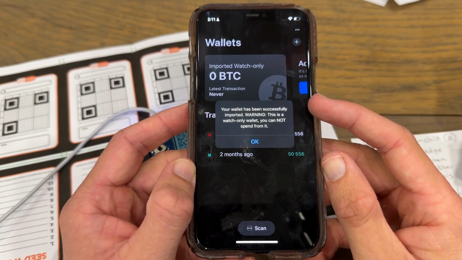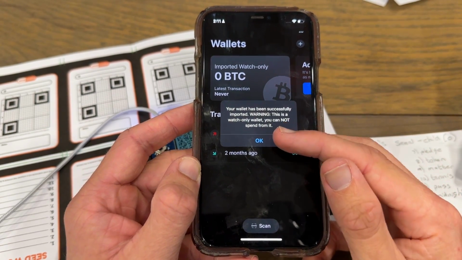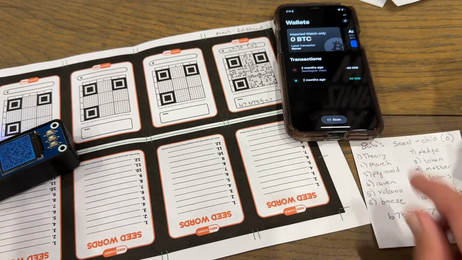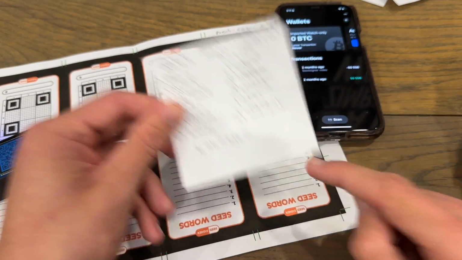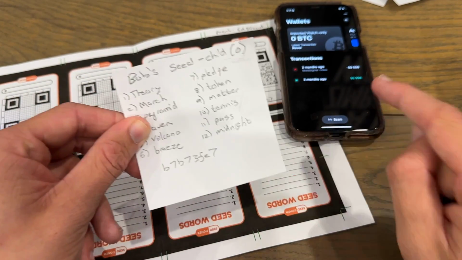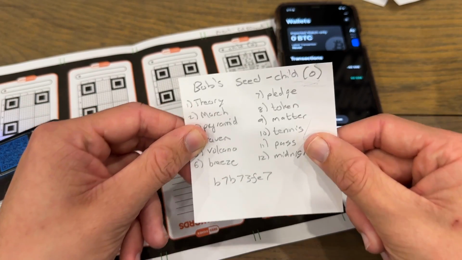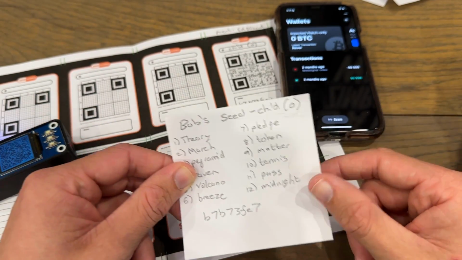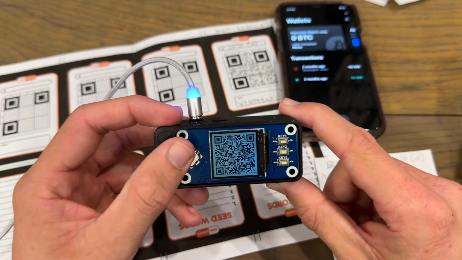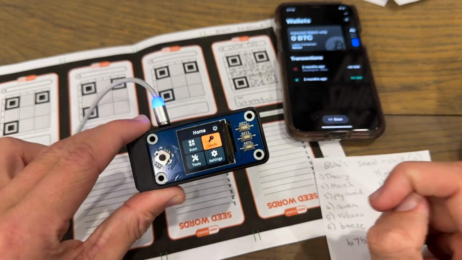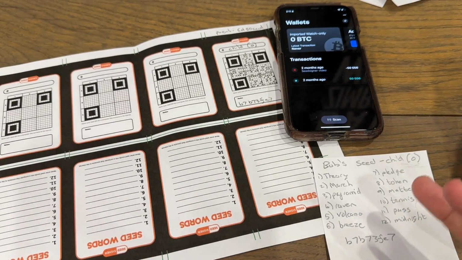Now it says the wallet has been successfully imported. Warning, this is a watch-only wallet. You cannot spend from it. And that's a good thing. We want this to be a watch-only wallet because the seed phrase is stored offline. The seed phrase must not be on Blue Wallet because then our Bitcoin is on an online device basically. Alright, so now we've exported our XPub and we can exit that screen on SeedSigner.